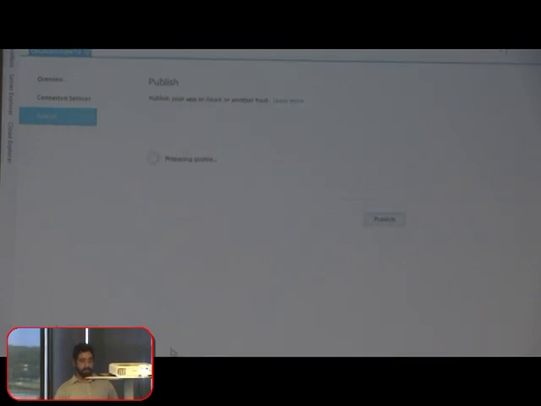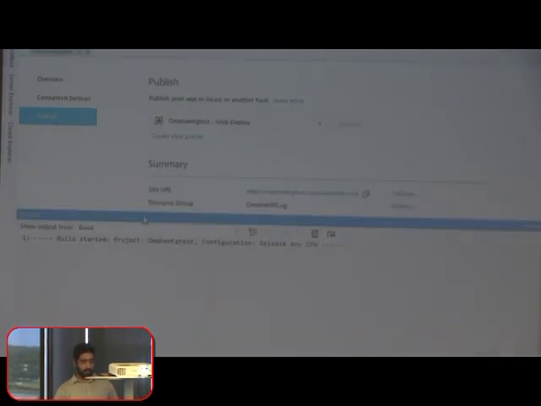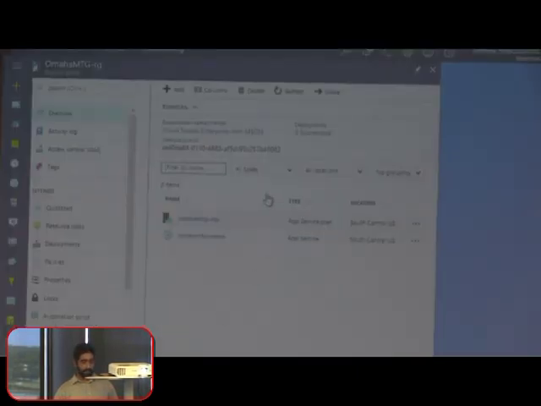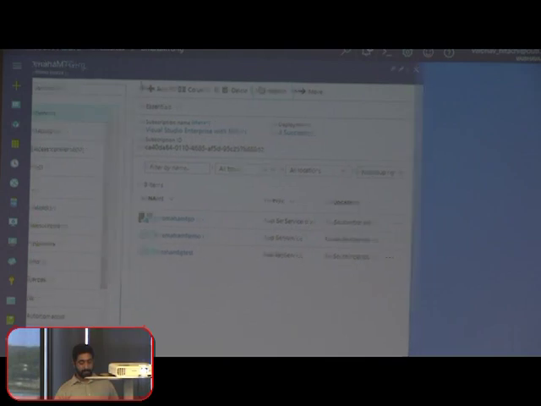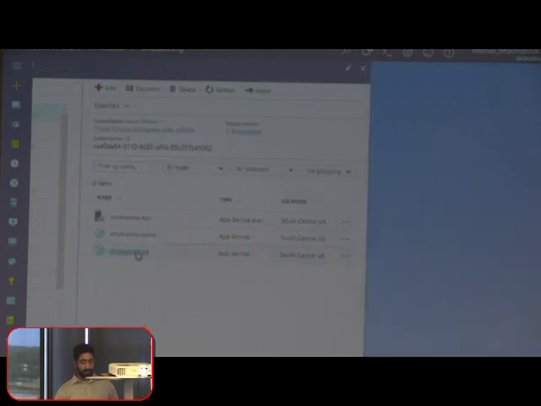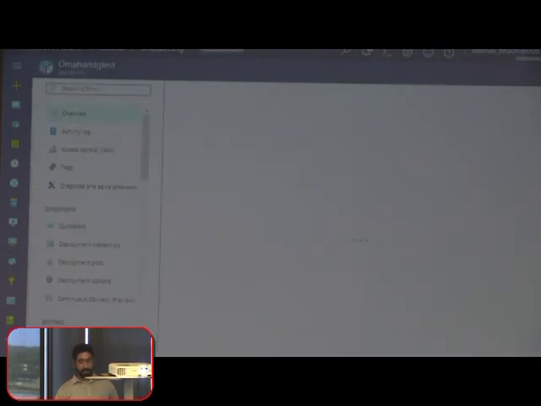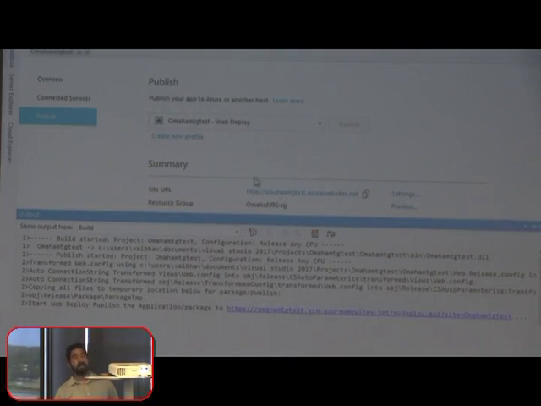It will take, okay, so it's doing it. I will go ahead and refresh my portal and I can see my new app which has come up here. But it is still deploying, so let's give it a few seconds more.